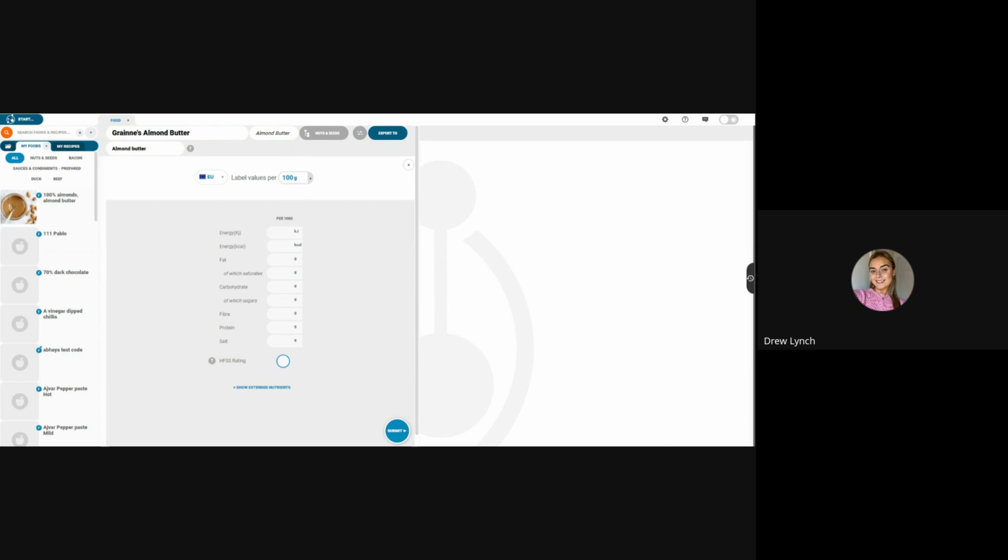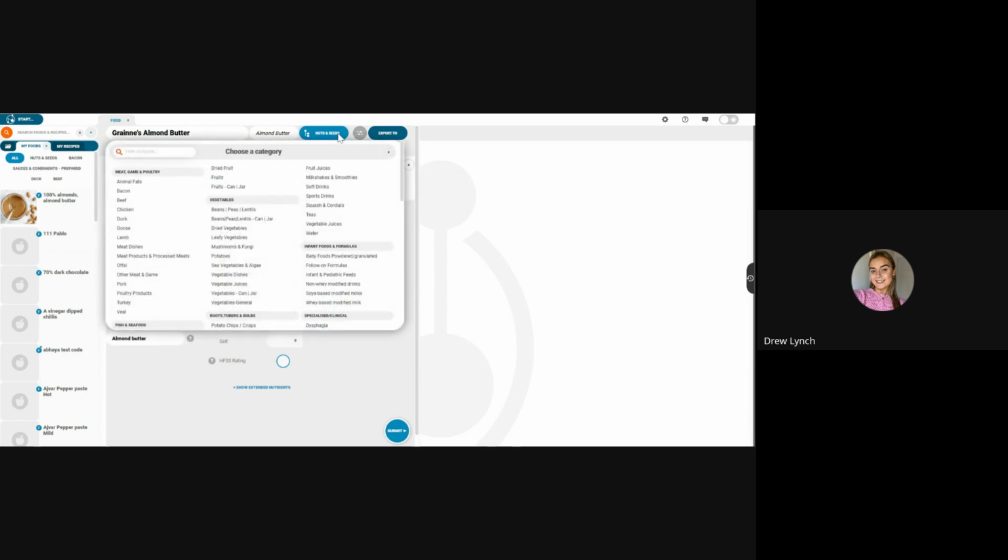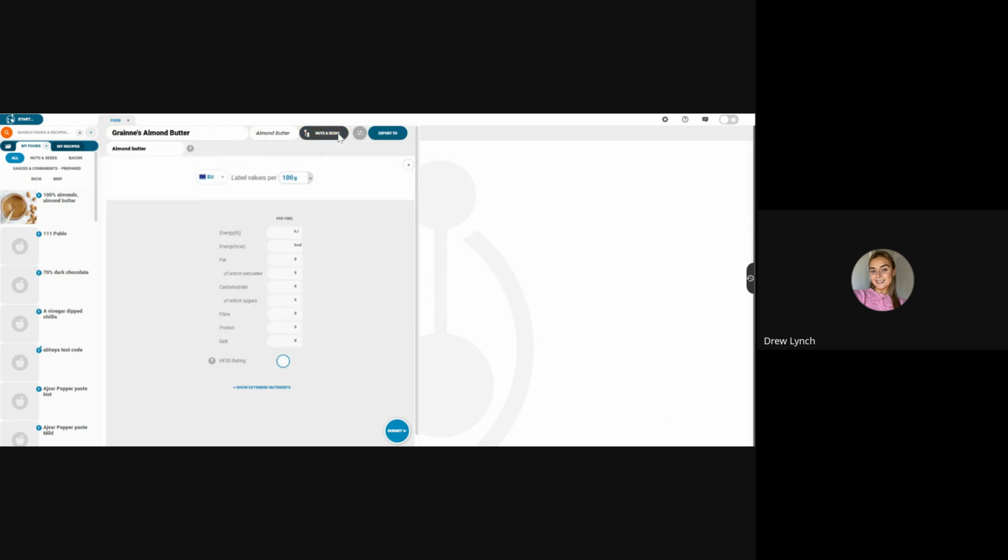Such as brand name or flavor. These help with searching later. And then choose the most appropriate food category. In this case, it's nuts and seeds. This also affects the cooking methods available if the product is used in recipes. And confirm whether the nutrition data is per 100 grams or per serving using this drop-down link.